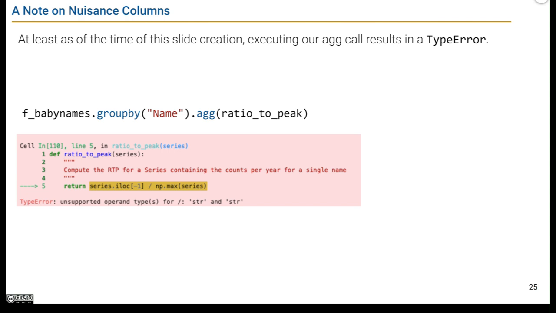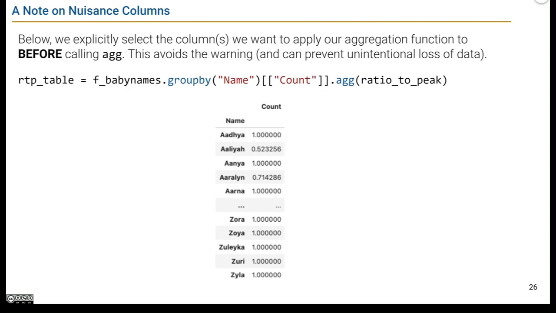Note that if I hadn't selected a subset of columns, I would get an error, and that's because I can't apply ratio to peak to all the columns in my data set. So that's really why I needed to select a subset. We can see it wasn't even necessary to select year, so let's just grab count. That's really the one that's going to be indicating what we're interested in.